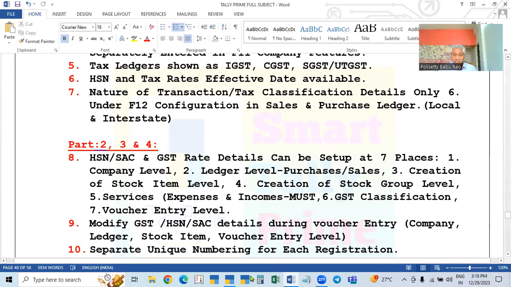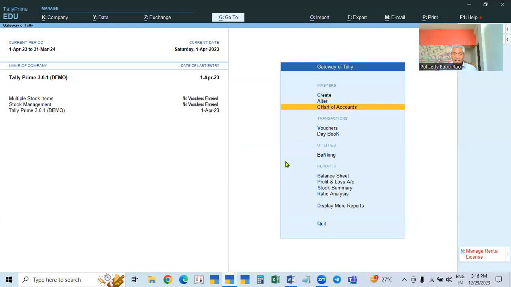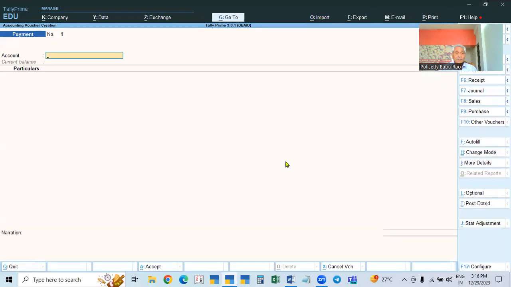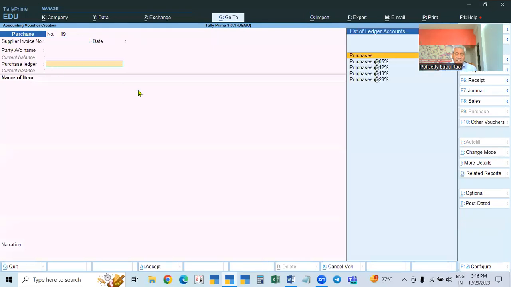And this ledger also, when we are recording, we cannot use this ledger. That is the multiple ledger. This single ledger, the purchase ledger, cannot be used, because in this purchase we cannot do different rates. In such a case, we are creating these ledgers. That is why this single ledger is not to be taken.